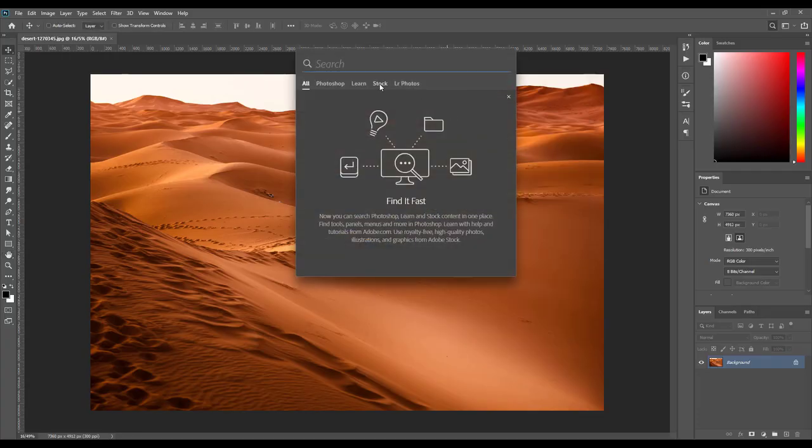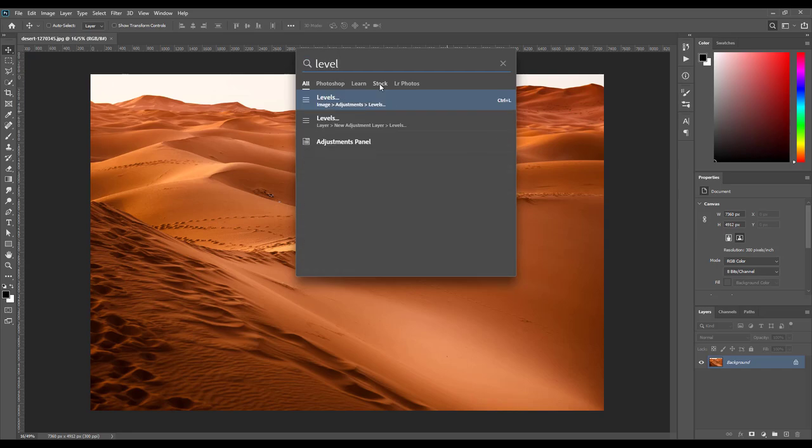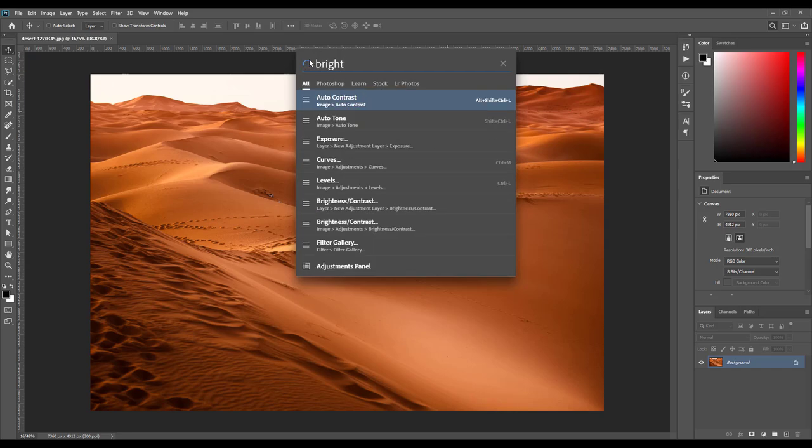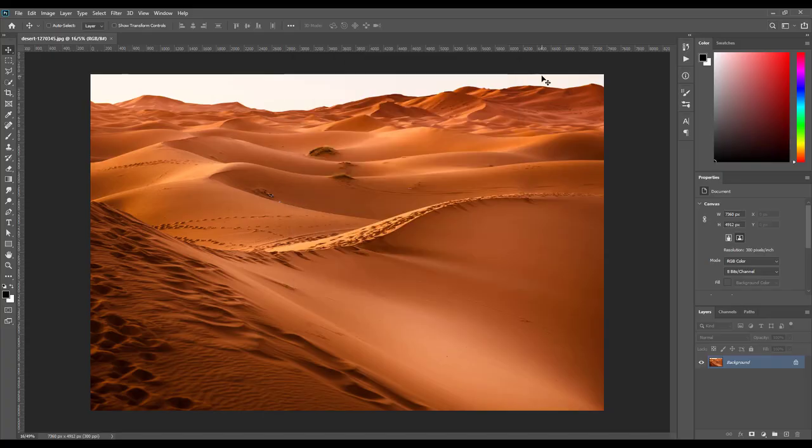Again, Command or Control F, and this time type level. You see, this time it shows Brightness. Anything that you're looking for, it's searchable in Photoshop and you can easily find it. And I can press Escape or this little icon here to close that up, or click outside easily.